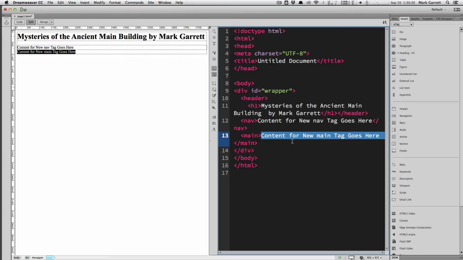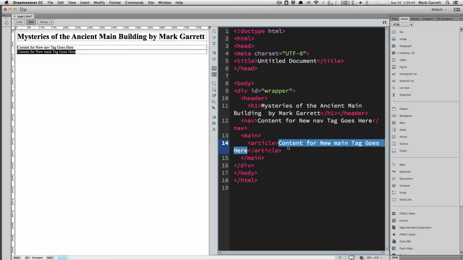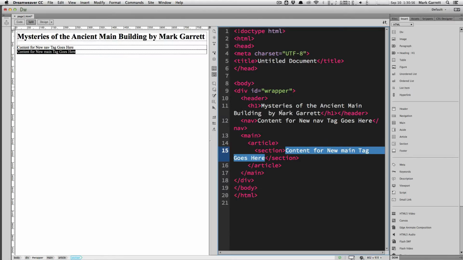So there's main. So inside main, I'm actually going to insert a couple of things. So I'm going to insert an article tag. I'm just going to leave that selected and click on article here and say OK. And now I've got an article tag that went inside of main since that was already selected. Now inside of that article tag, I'm going to add 2 section tags. So I can just click on section. And then I do need to go outside of this section tag to put one below it. So I'm going to click after this section, hit return on my keyboard, and then insert another section.